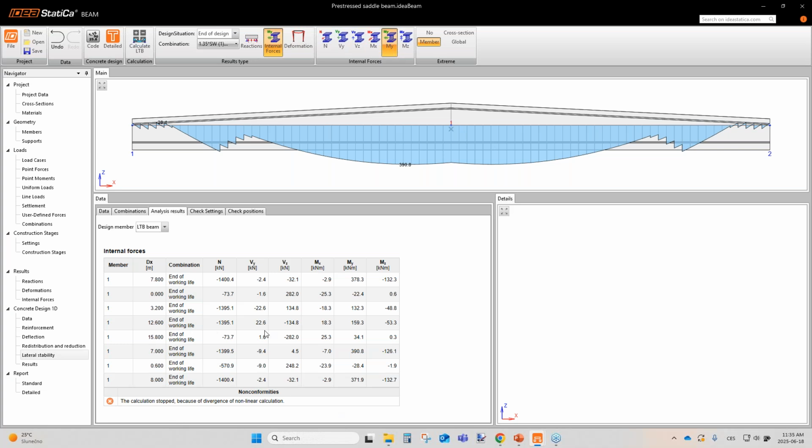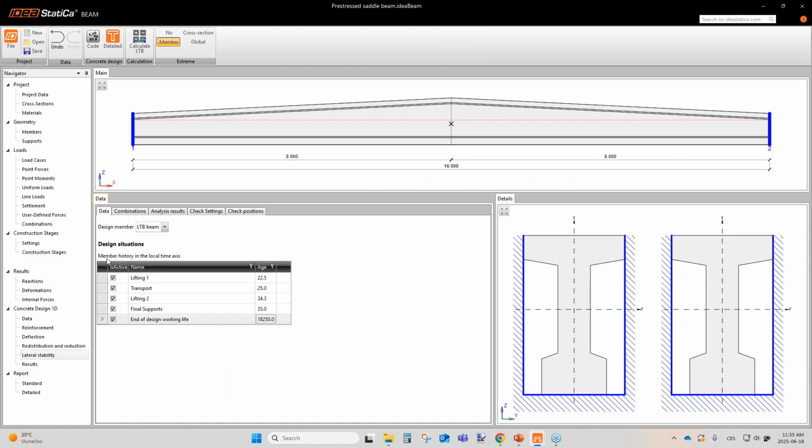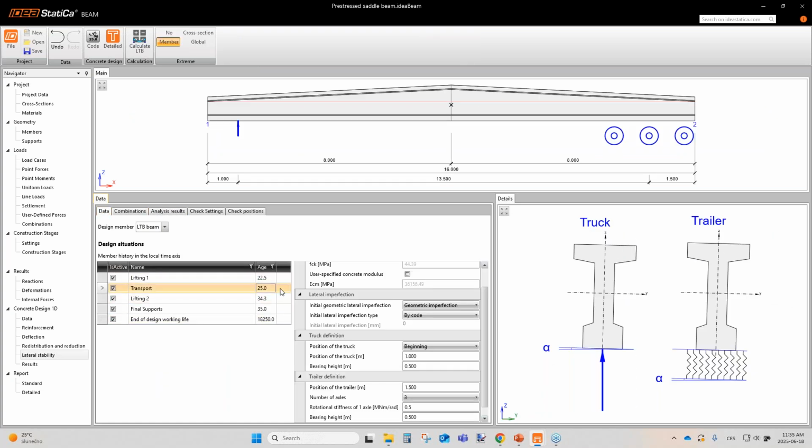Stability was lost. Remember that final supports and end of design working life are basically the same in terms of restraints and boundary conditions. They just differ with the age and the loading. So it looks like the beam could not withstand the additional loading introduced after the final support stage, and we have to do something about that. So now what I do is I go back to the data and try to do something about transport and end of design working life.